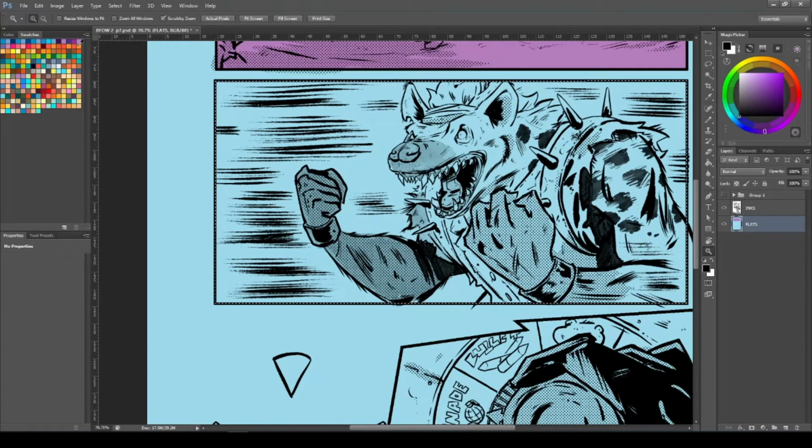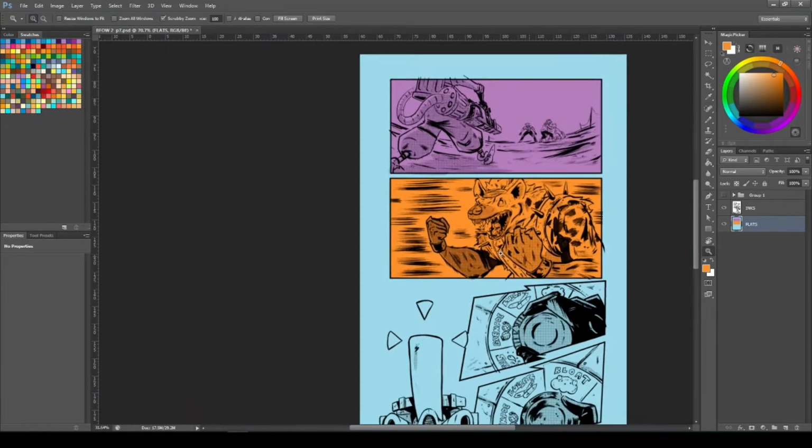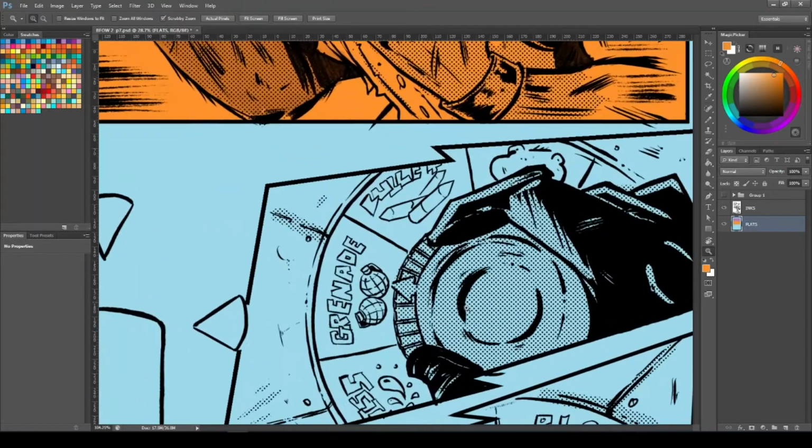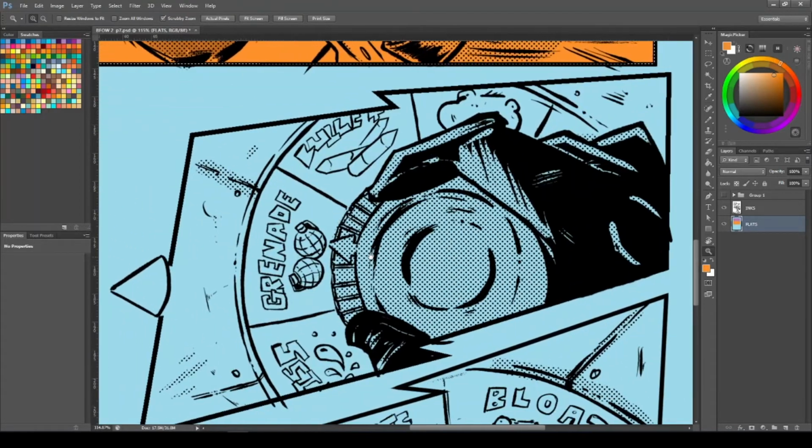And then I pick another random color, and then I go to my fill tool, and I just tap inside that box, and that is another panel colored. Again, this one is a bit of a funny shape panel.